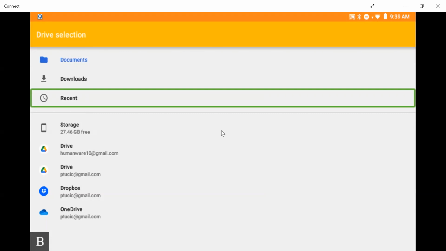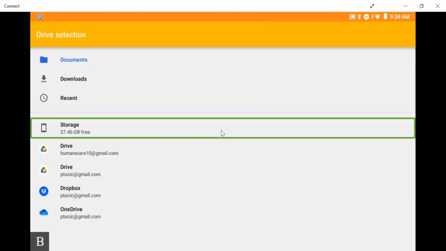I don't have anything connected at the moment, but if I press my next thumb key, storage, I'll see storage. 27.46 gigabytes free. It now shows you how much storage space is free on your key drives. Based on what you have in storage, I have 27.46 gigabytes free. This is my storage drive. We'll go in here in a moment where I have all of my folders.